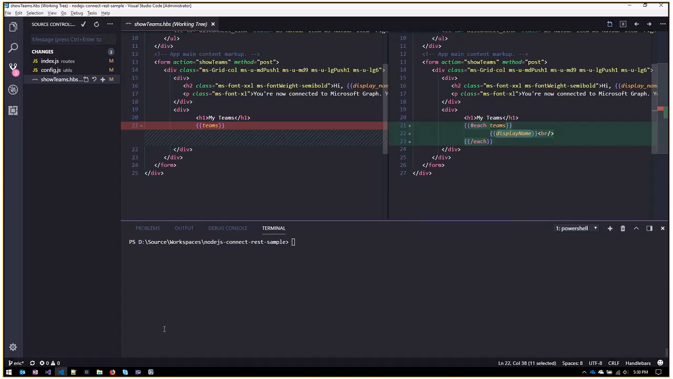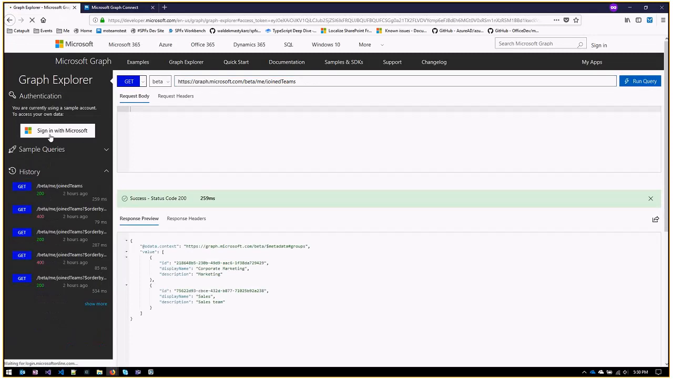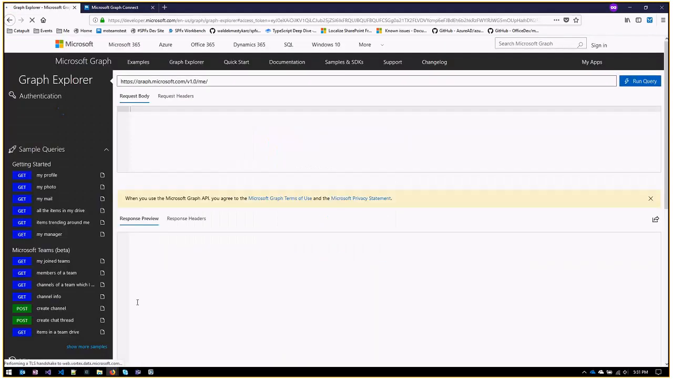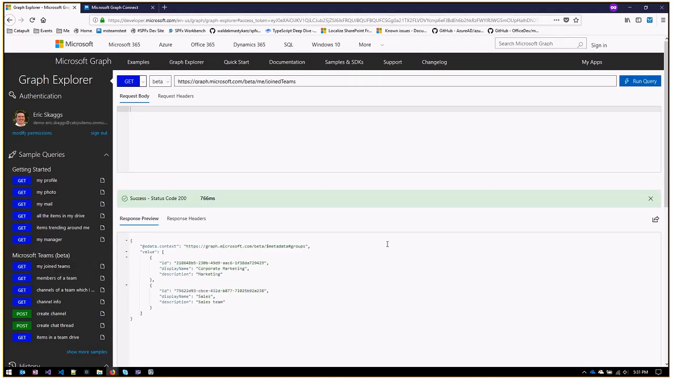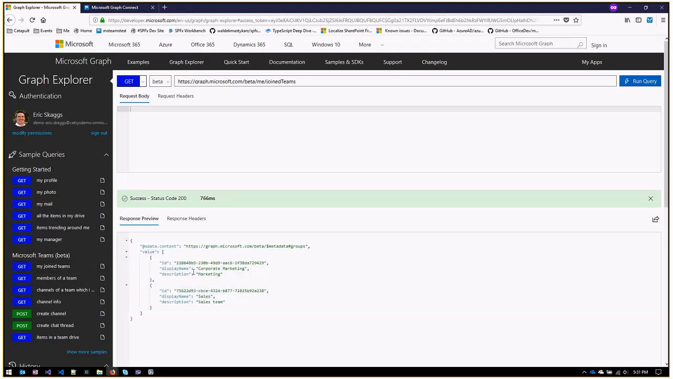If I come out to my Graph Explorer here in the browser, and I'm doing this in my cat.sys demo tenant, getting teams data is still in beta, but if I push the query out here, it shows me the JSON response, and there are two teams I'm a member of, corporate marketing and sales.